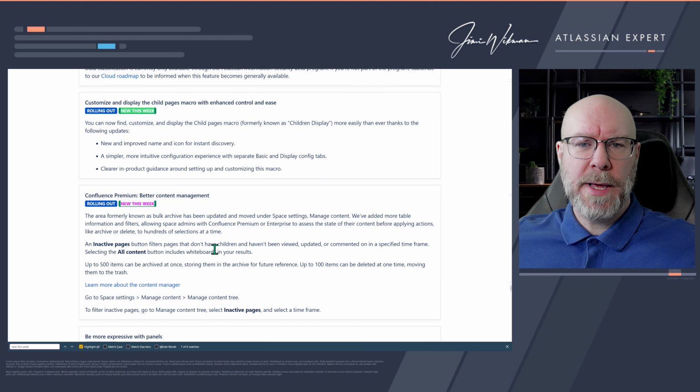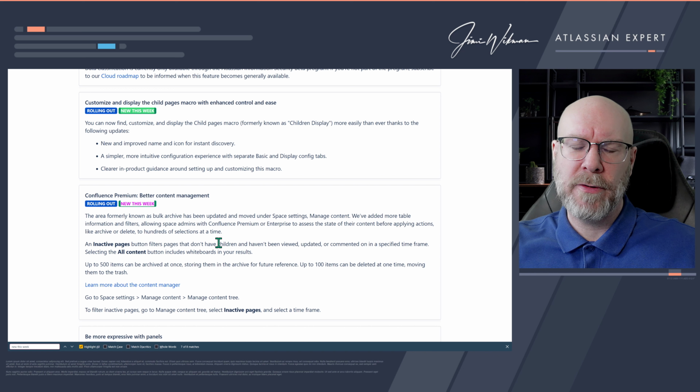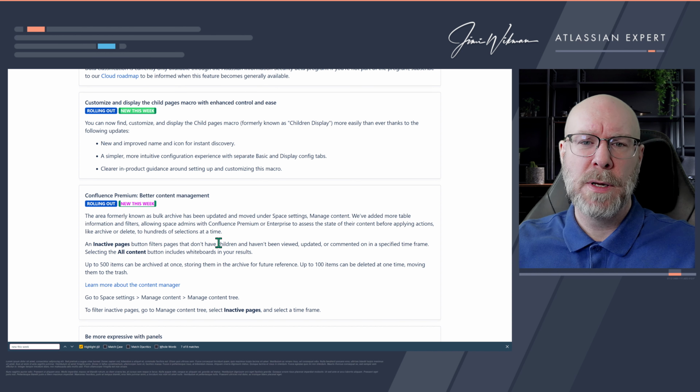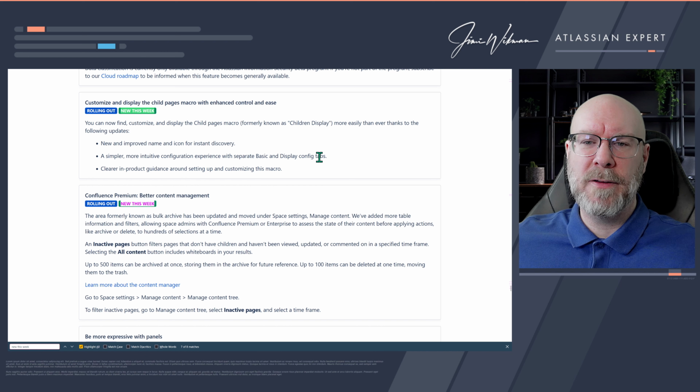Next up, customize and display the child pages macro with enhanced control and ease. So they have updated the child pages macro that you can use in Confluence. What they have done is a new improved name and icon for instant discovery, so it's easier to find the macro, which is good. And then there will be a simpler, more intuitive configuration experience with separate basic and display config tabs.